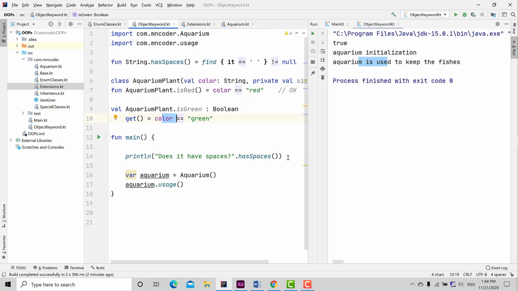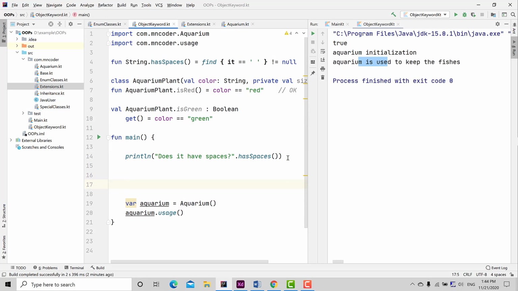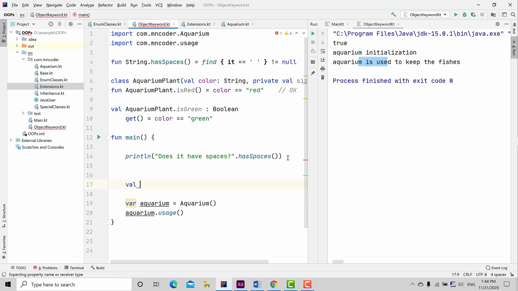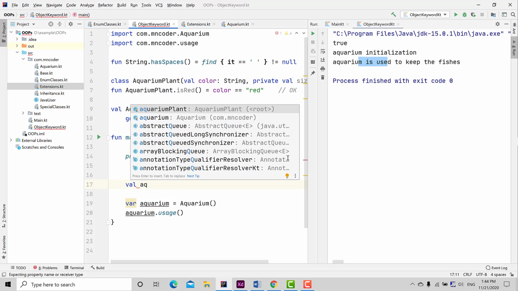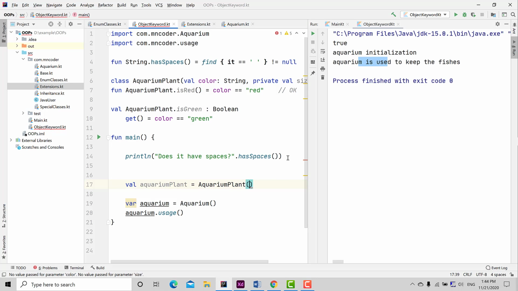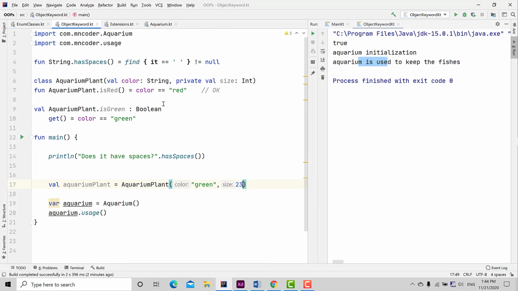Now I want to check isGreen. I want to create a val aquariumPlant equal to AquariumPlant, and now it will take the color and the size. The first one is the color, I want to send green, and the second one is the size, 32. That is the size of the aquarium plant we have.